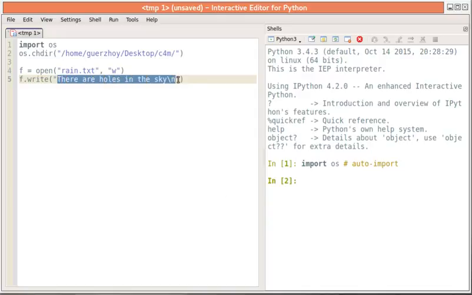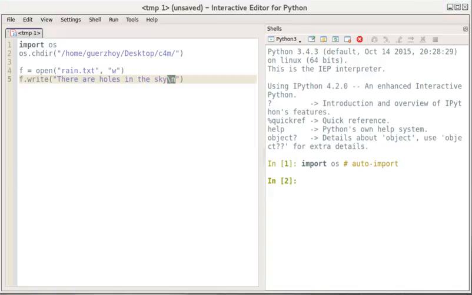Now, one difference between print and .write is that when I use .write, I have to explicitly say when I want a new line. When I use print, of course, by default, at the end of the string, a new line is appended implicitly. Let me finish off this poem.